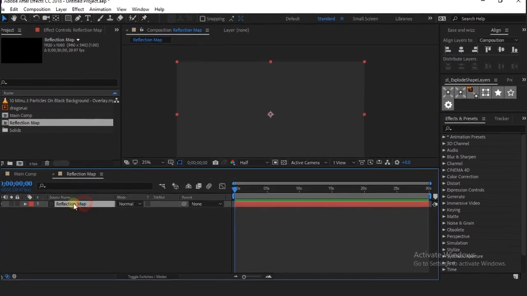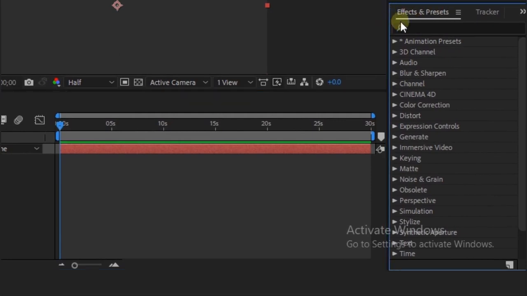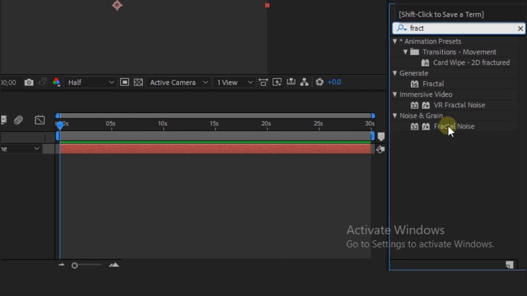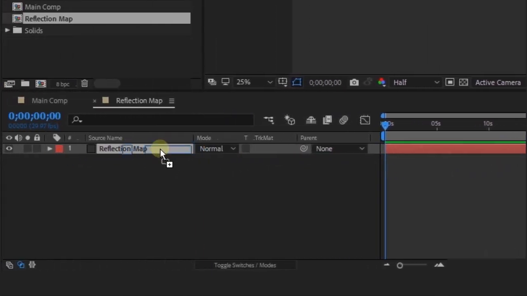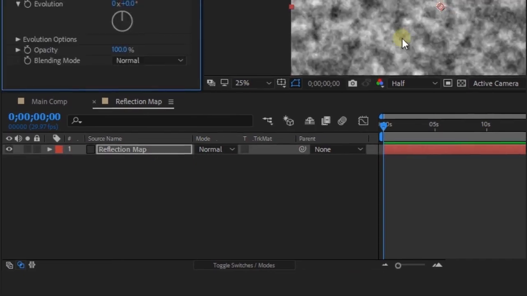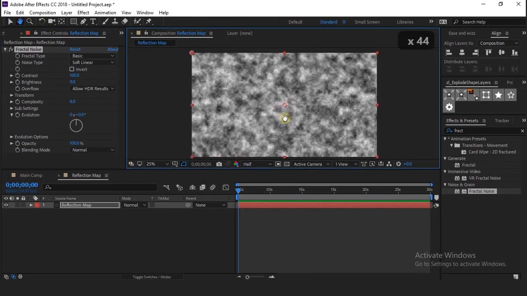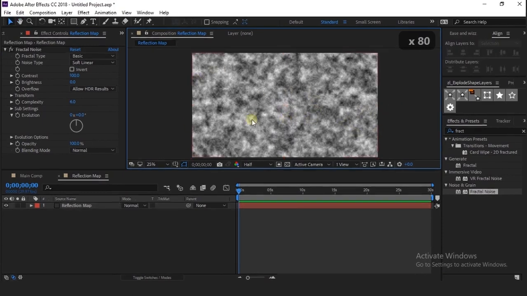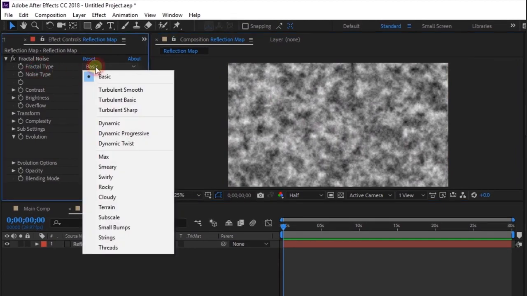Now select Solid Layer, and go to Effect and Preset tab. And type Fractal Noise. And drag and drop this effect to our solid layer. After that, when you open Effect Control Panel, you will see Fractal Noise effect. Now we need to change some values. Follow steps on video.